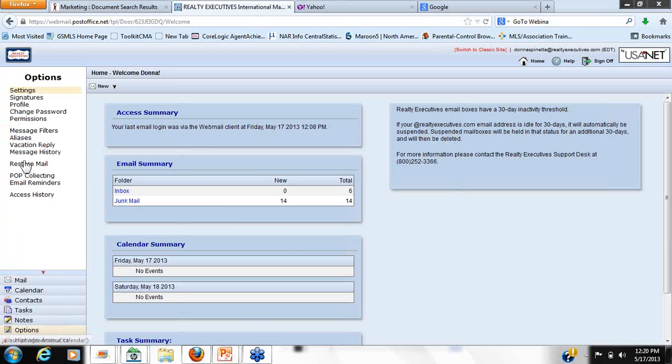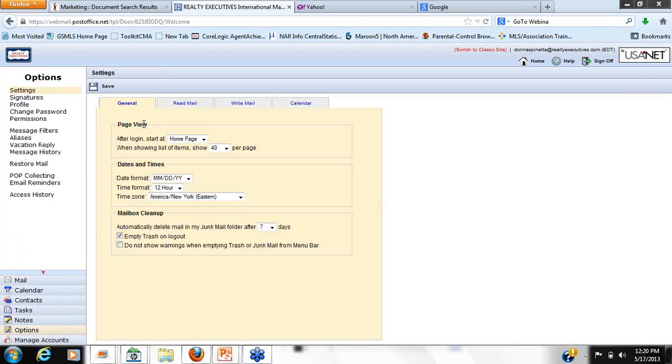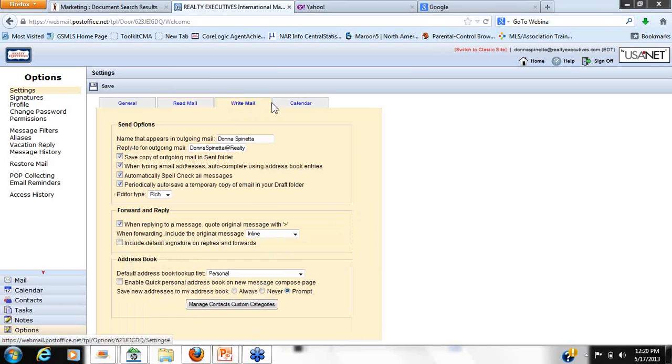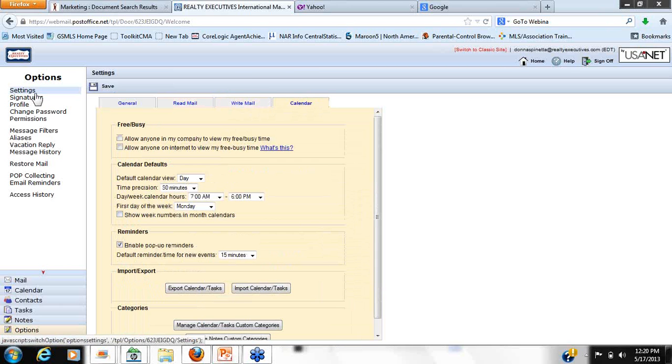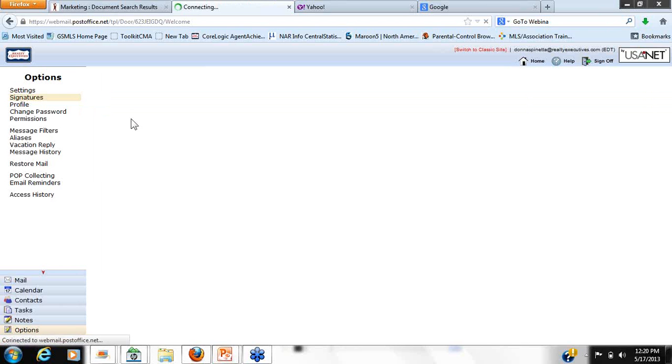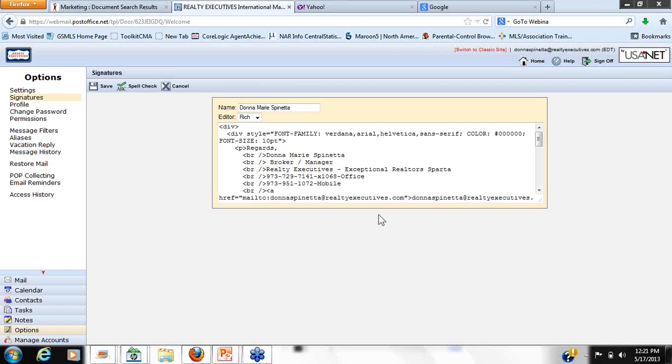Now, under options, this is where you'll find your signatures. You've got your general settings, similar to earlier, with your times and how you want to read your email, and here's where they have the pane, the writing email, and your calendar if you're using the calendar there. Signatures, almost the same. Here you would actually just go into the signature and make the change or double click it. There we go. And you'll see here exactly the same way as it did before.